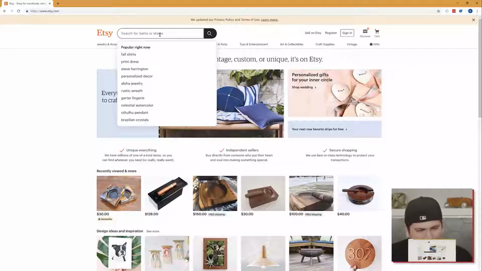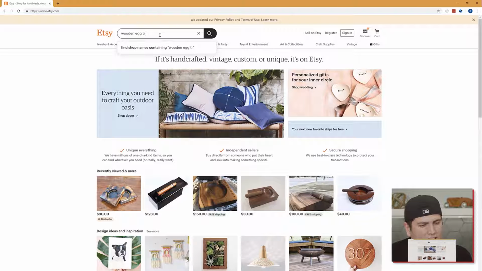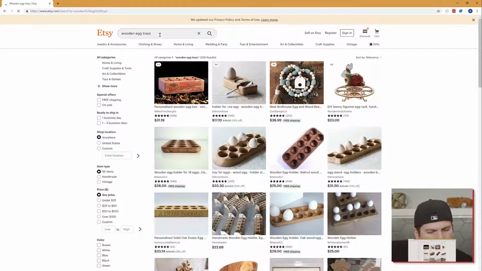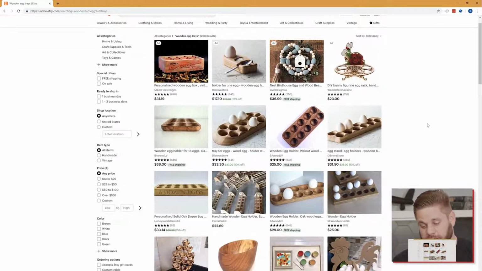So for intents and purposes here, let's jump on Etsy and see if we can find some wooden egg trays. All right, so we're here on Etsy. Let's look for wooden egg trays. All right, so we look at a very specific keyword like this. There are a lot of options.